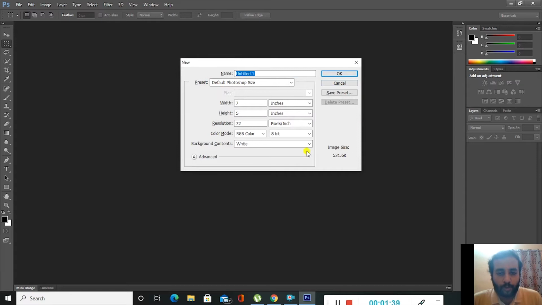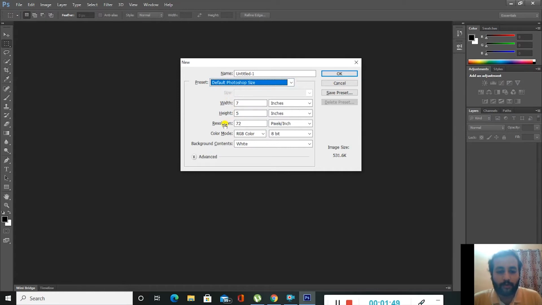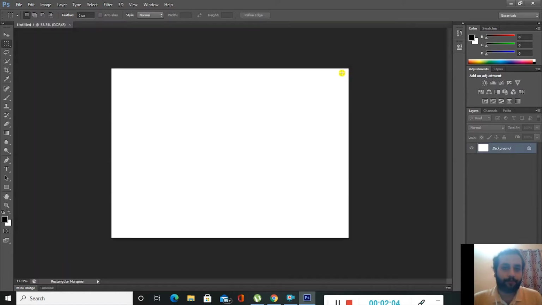So in this new document panel, you need to select the paper size you want to work with. So here I am selecting a default Photoshop size and make sure the resolution should be 300. Okay, now you click OK. In case if you want to change the size, width and height, you can do it here, and then select the color mode RGB and then click OK.